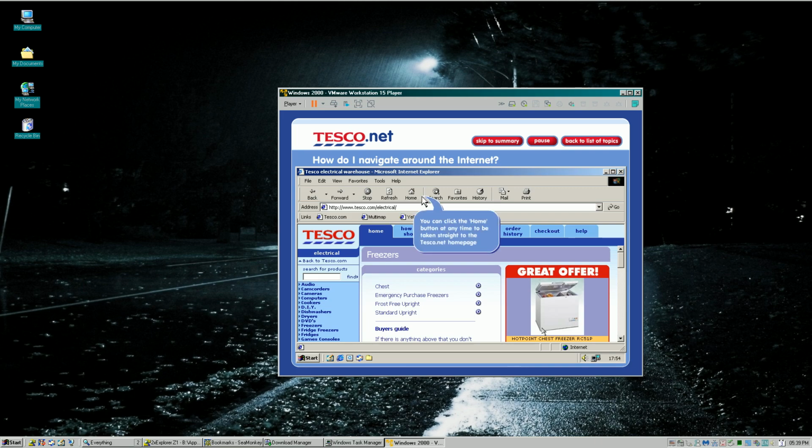You can click the home button at any time to be taken straight to the Tesco Net homepage. Click on the search button to be taken to a selection of search engines. Click on the Favorites button to bring up a list of all your favourite websites. See our guide for more about how to use favourites. Click the History button to see a full list of all the websites you visited recently.